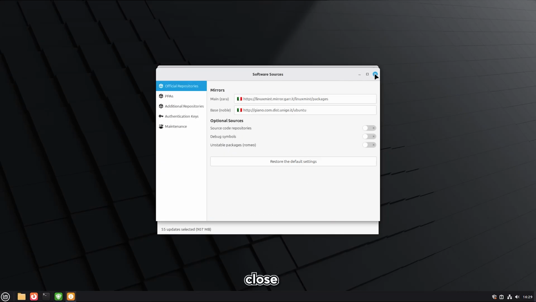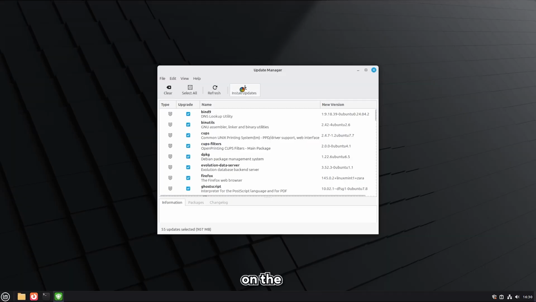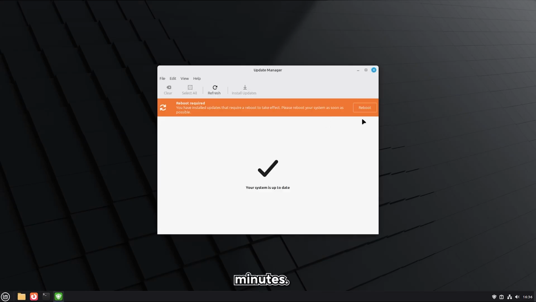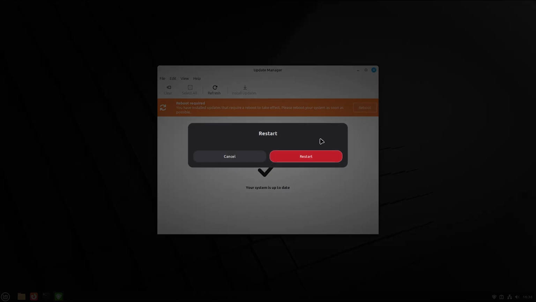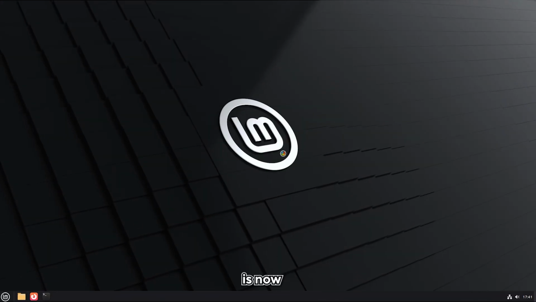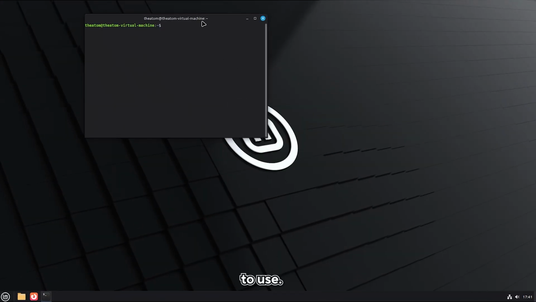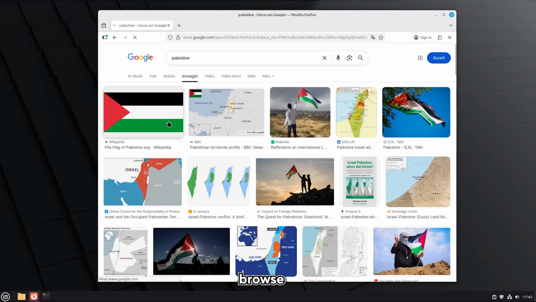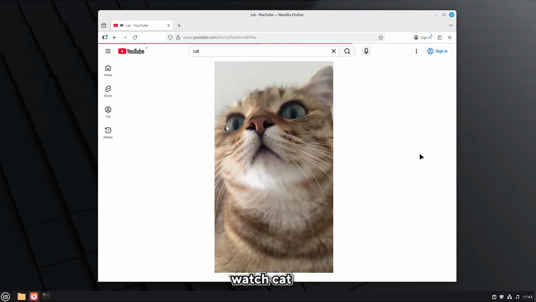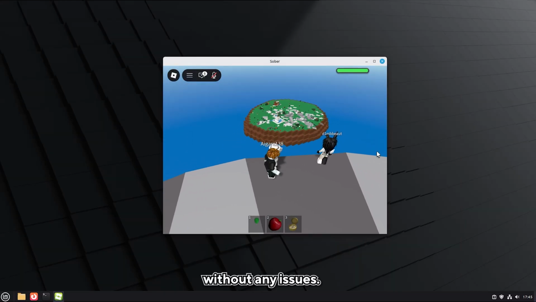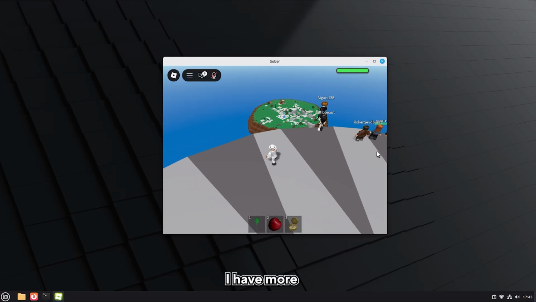Once it has finished, close the Mirrors window and click on the Install Updates button. The download will only take a few minutes, so everything should be updated in 5 to 10 minutes. When finished, click on the orange Reboot button. After rebooting and logging in, Linux Mint is now updated and ready to use. As you can see, the terminal doesn't lie. I'm using Linux Mint, and I can browse the internet very smoothly, watch cat videos online without any problems, and best of all, play Roblox without any issues, which is even better because I have more free RAM.